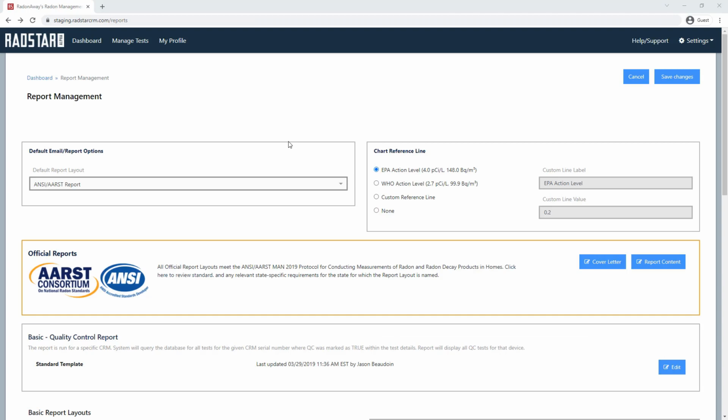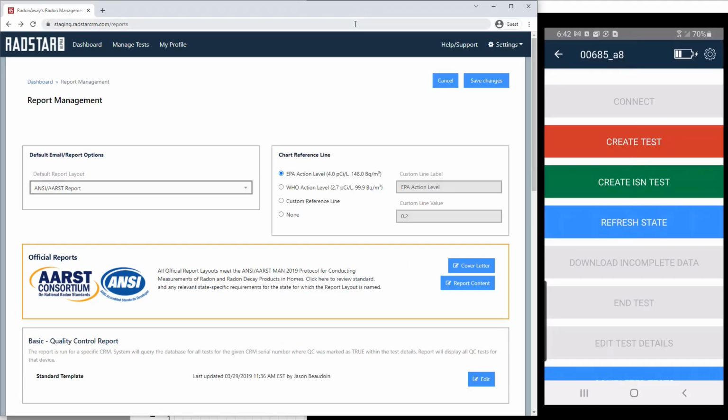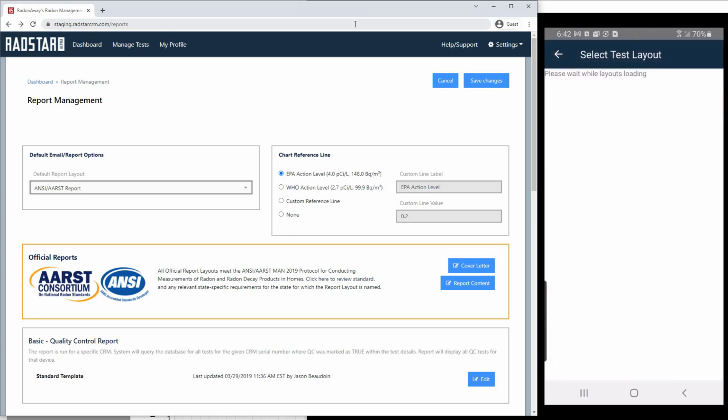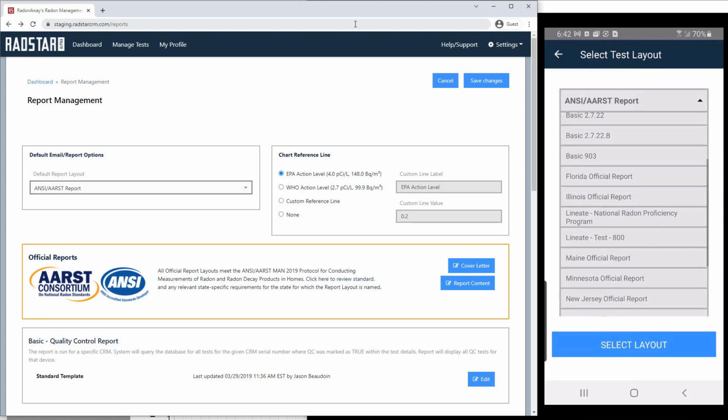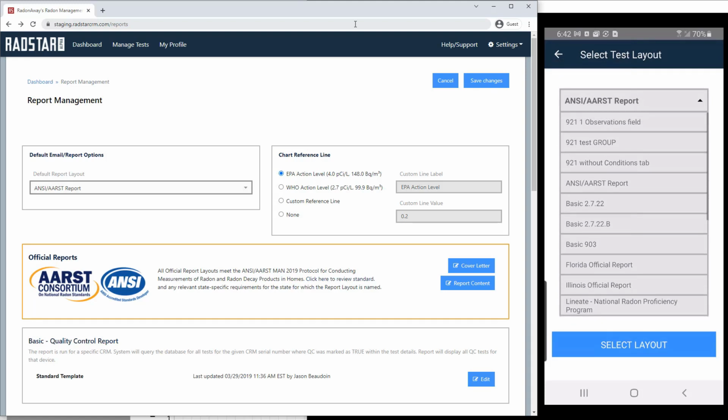On the top left corner of the report management page, you can set the default report template. This will default the form for creating tests, as you can see from the mobile window on the right. All other report templates will still be available to you, regardless of what you select here.